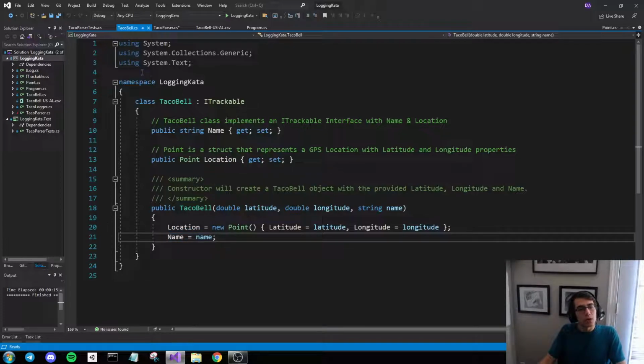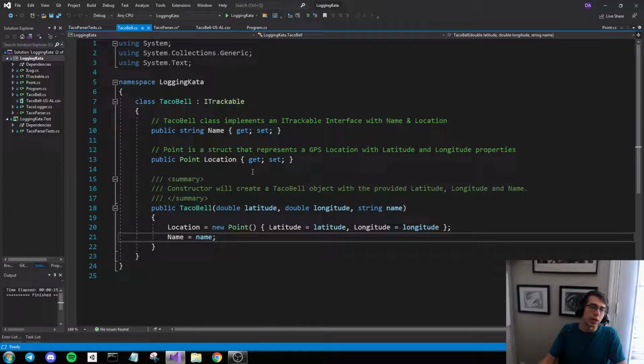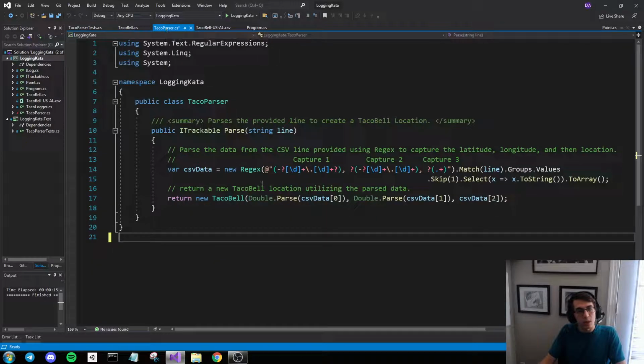All right, so now that we've taken a look at the unit tests, to make sure that we're parsing our data from the CSV file, and we've also taken a look at the TacoBell class that we will be storing that data in, we can go ahead and take a look at the Taco Parser, which is going to handle actually pulling the data from the CSV file and saving it in a TacoBell location.